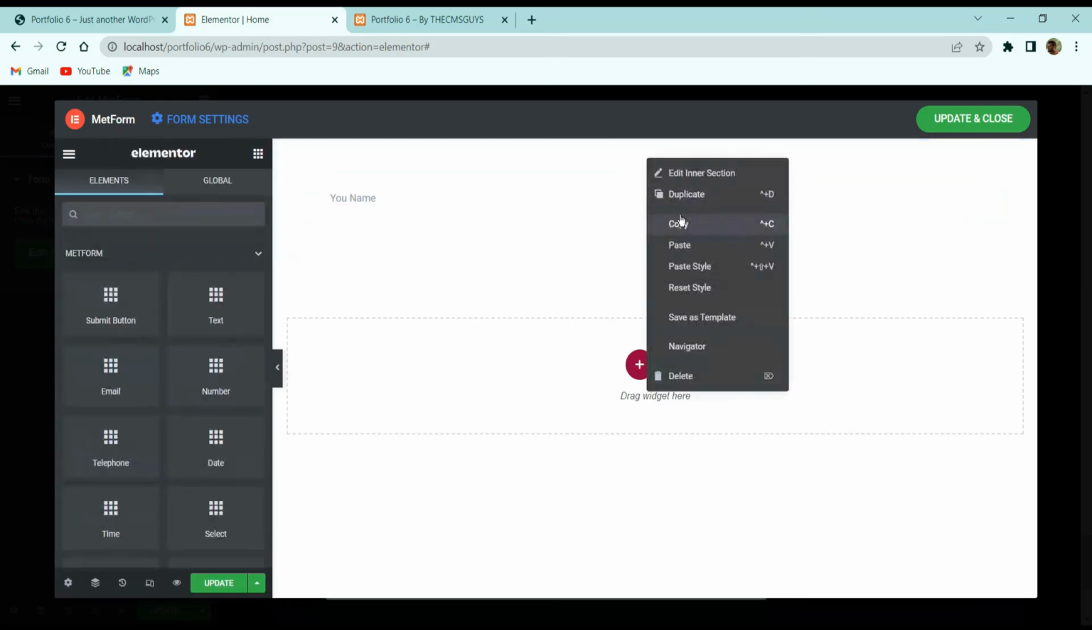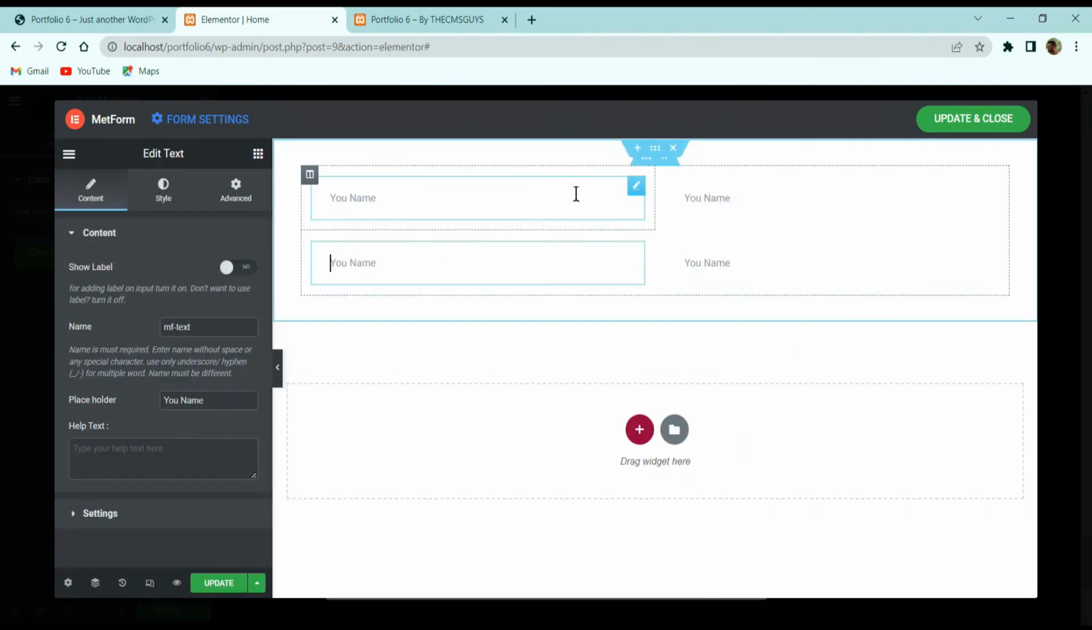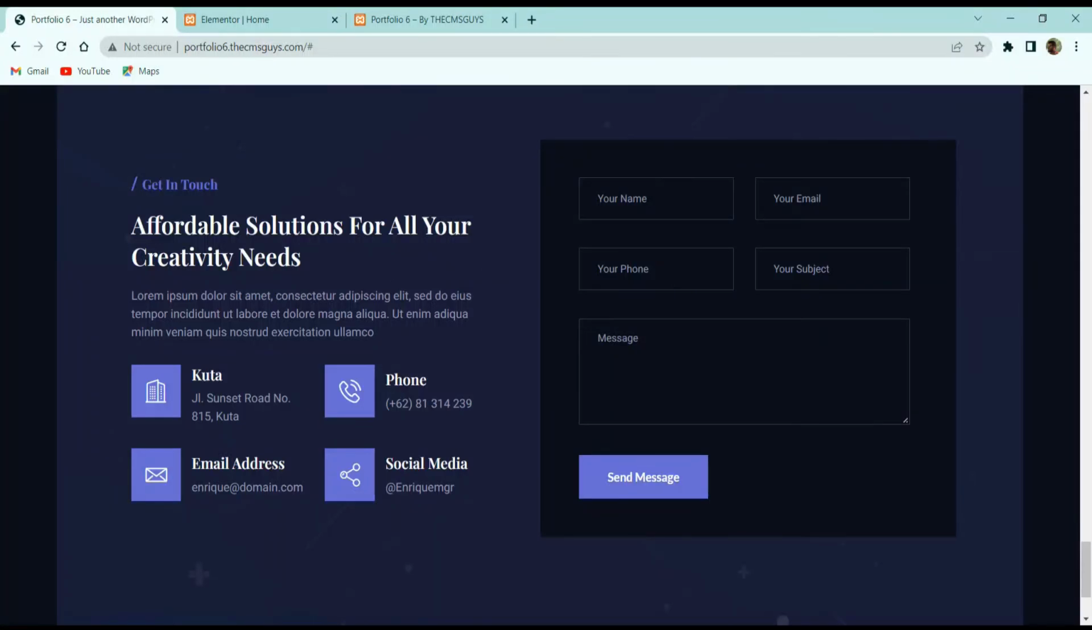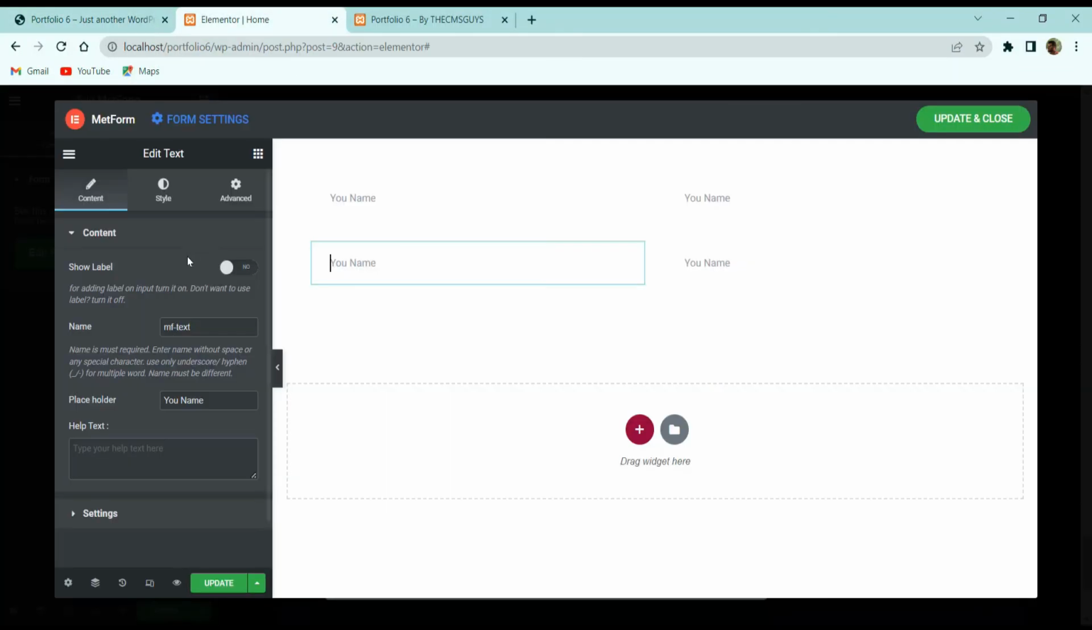Now what I'm going to do, I will duplicate this inner section two times, and you can change all of this, like your phone, your subject, the placeholder things. Let me check it over here, your phone, and here is also your subject.